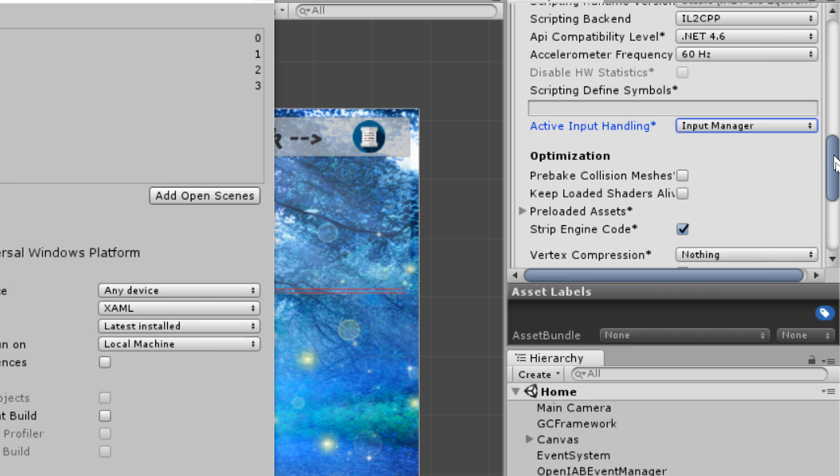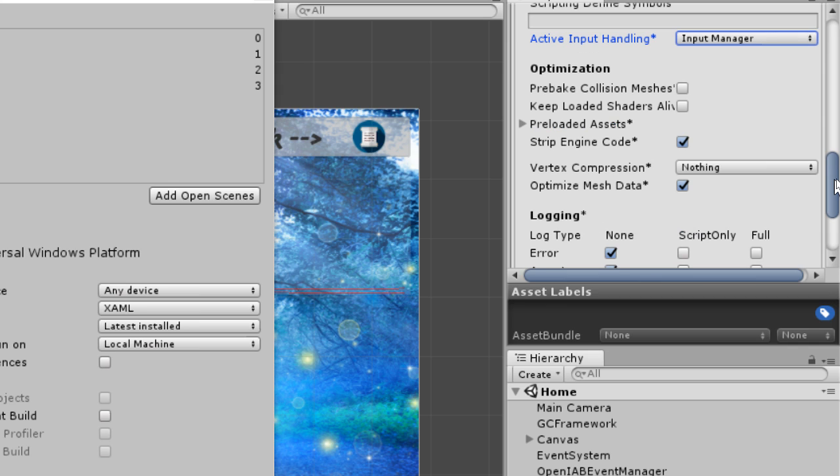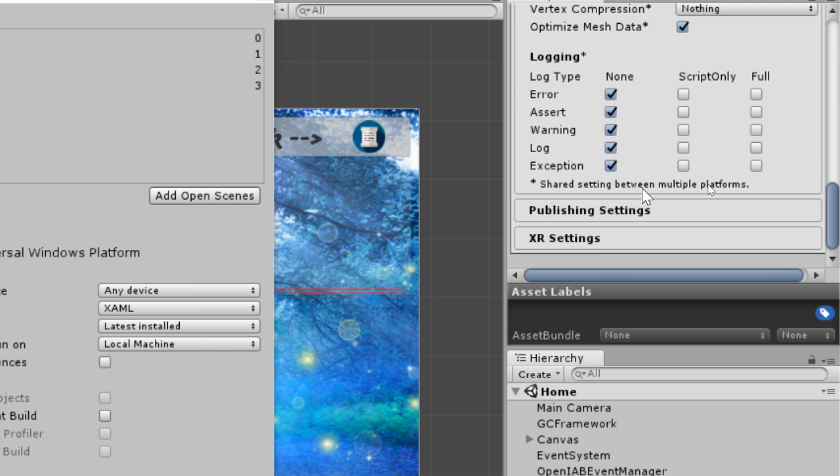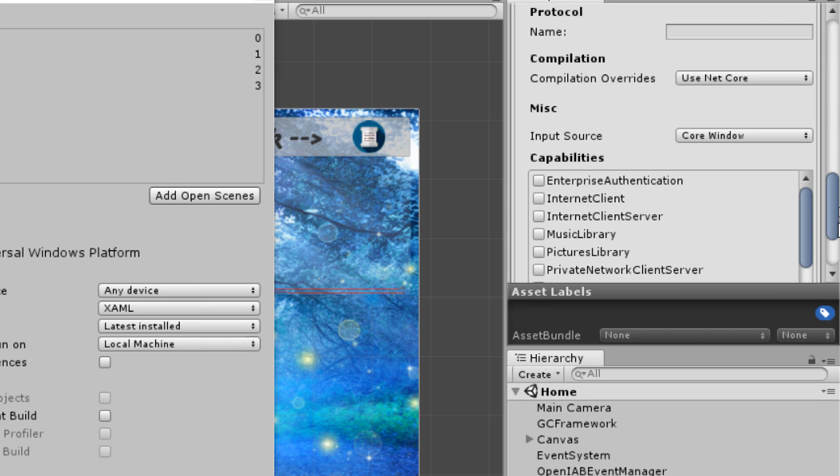Finally, now strip engine code. This is the killer, right? If you're trying to do reflection or anything like that, I'll show you what you have to do for that. Otherwise, it tries to make your code smaller and strip stuff out it thinks you're not using. This other stuff doesn't matter too much to me. Publishing settings, and this is important as well.